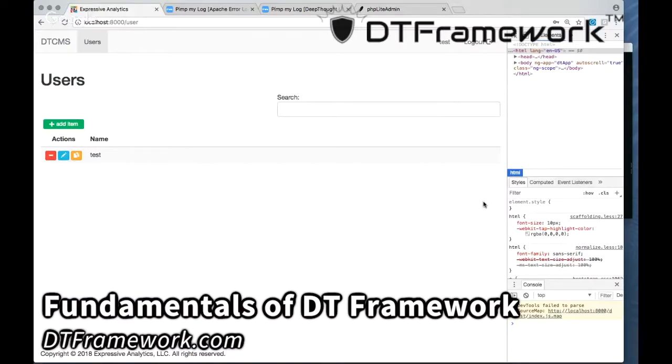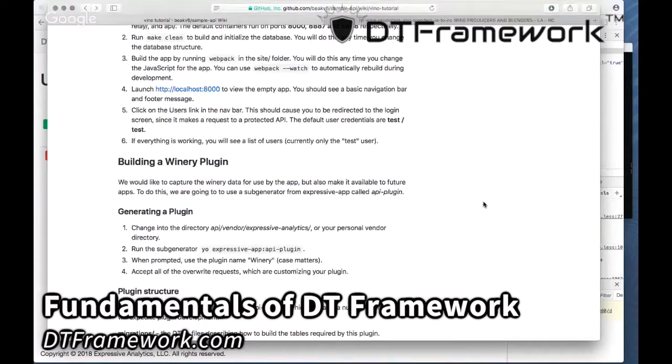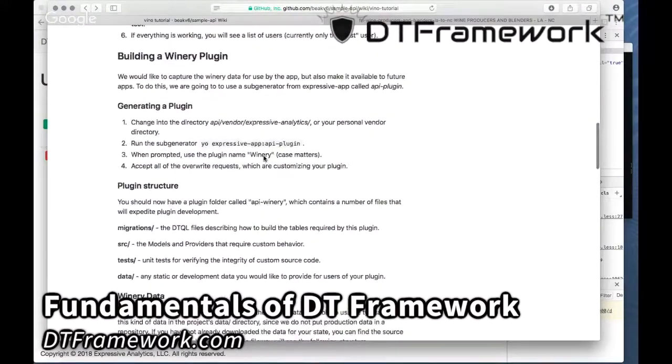Okay, so that's pretty good for running a generator and then hitting the go button. We already have an authenticated OAuth-based API. There's lots of other magic tricks behind that, but now we're ready to focus on our winery data.